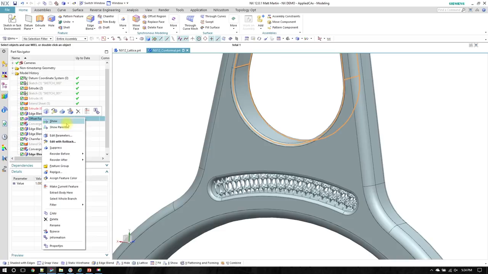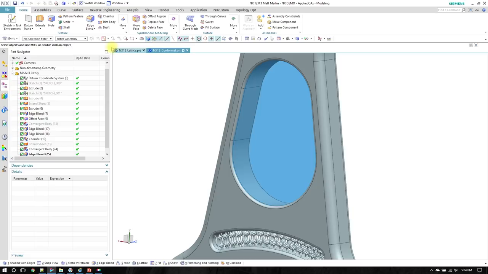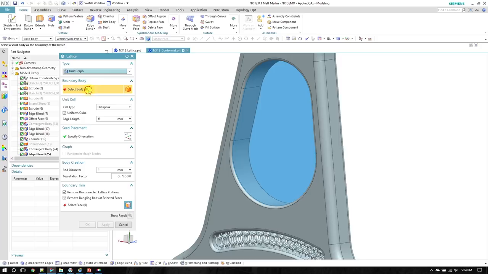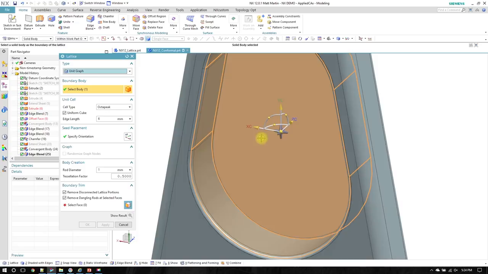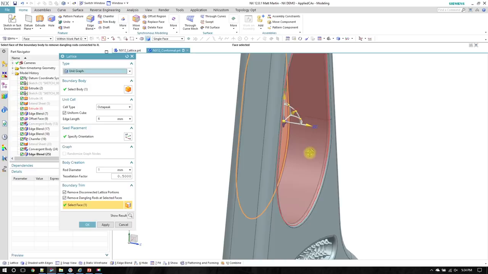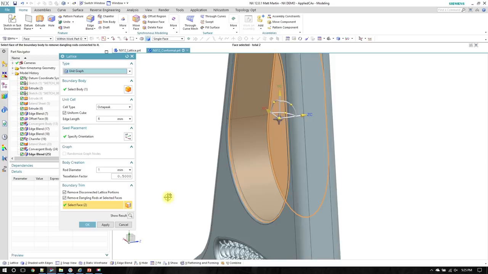To do a non-conformal lattice, what we could do in NX11 is pick lattice unit graph and select the body. You have to create the internal void as a body. This is what I want to apply the lattice to. I have manipulators in here so I can drag it up and down, rotate the angle of it, and decide how I like to put this in here. Then I want to select these faces to trim off the disconnected lattice portions and remove the little dangling rods. This is a new thing also in NX12.